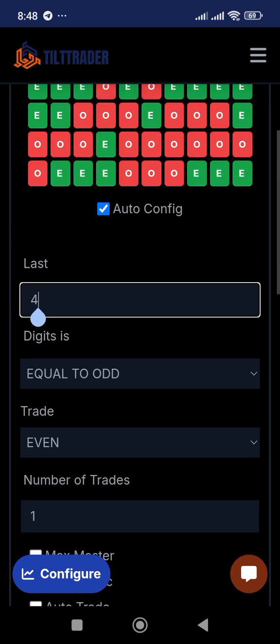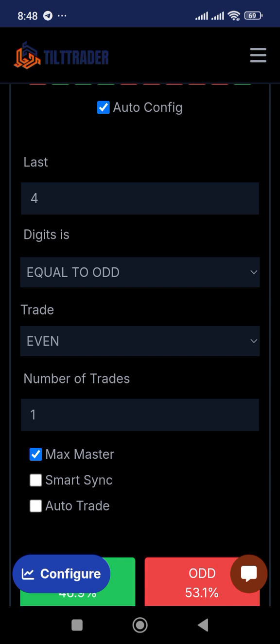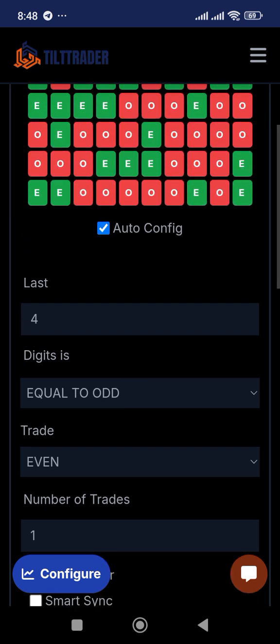So if it appears 4 times and then you take a trade and then it continues appearing, so for example we lose that trade, it will actually not take another trade. For us to take another trade so that it can be 4 times or more, we can add the max martingale, so that if you lose on one and it's continuously appearing, it will take another trade.